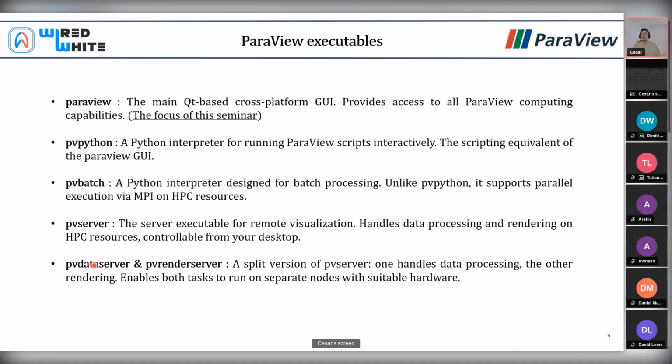And then the difference between the PV server and the PV data server and PV render server is that these two do the same thing as the PV server, but the data processing and rendering is done in 2 different hardwares. This is an overview, but in this seminar we'll focus on these 2.